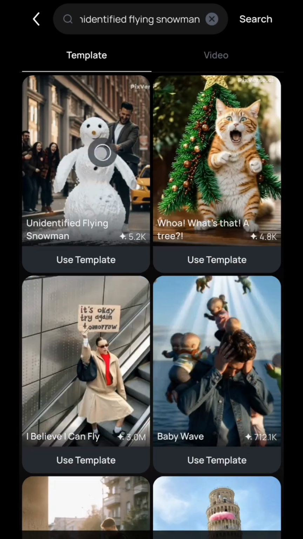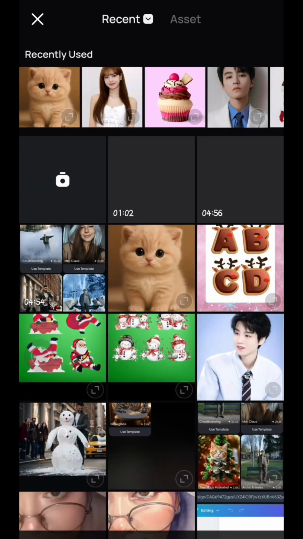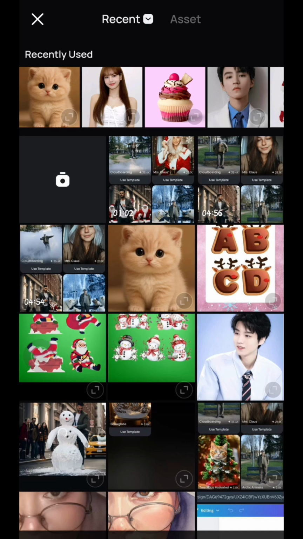This template or this effect, just tap on it. This template will give you the magical snowball transformation effect. And then next just tap on use template. And then next just upload the photo that you want to use.